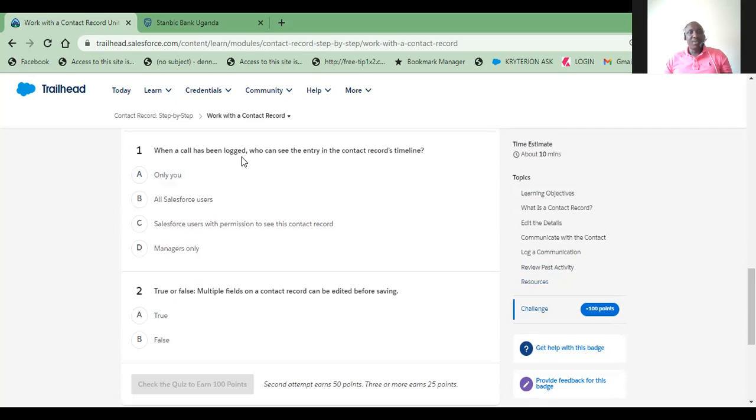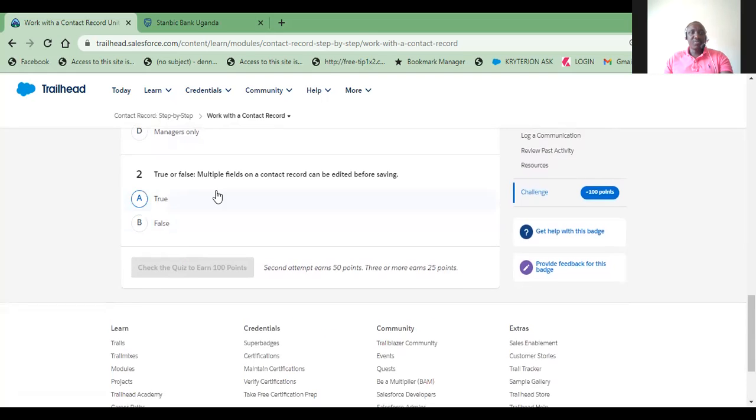When a call has been logged, who can see the entry in the contact record's timeline? Only you, all Salesforce users with the permission to see this contact record, or managers only. So the right answer is C.